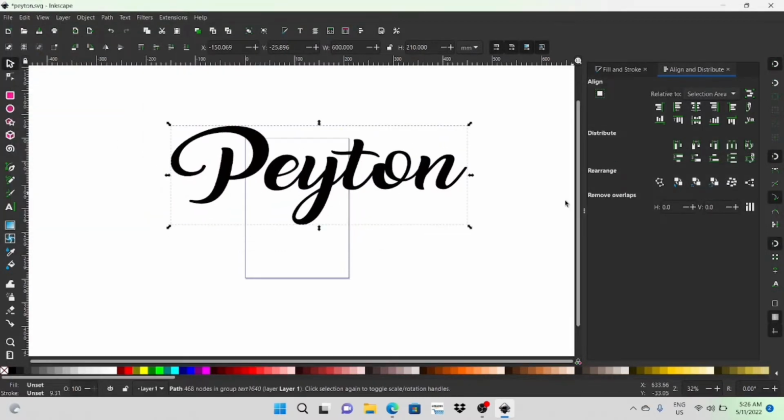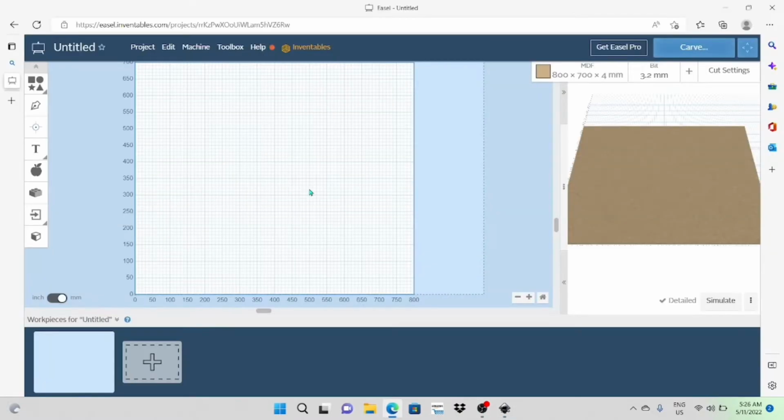So we'll jump from Inkscape here over into Easel. Easel's a program that I use to run my CNC machine. Here's what it looks like. Basically, first thing you'll notice is in the top right corner here, it's blue. The curve button is blue. It's because I'm not currently connected to my machine. When you're connected to your machine, that's usually green.